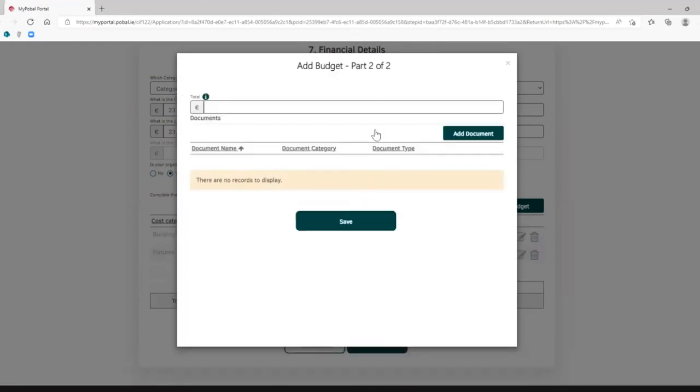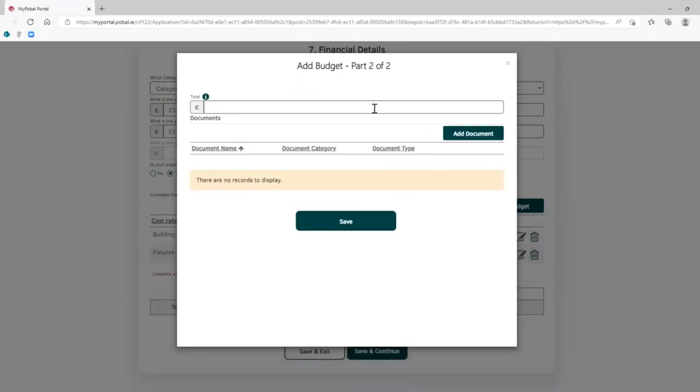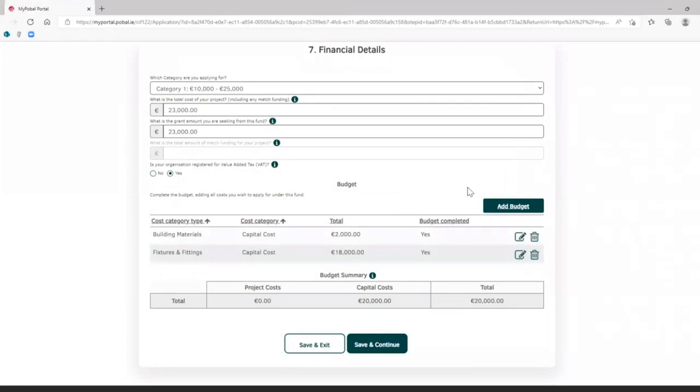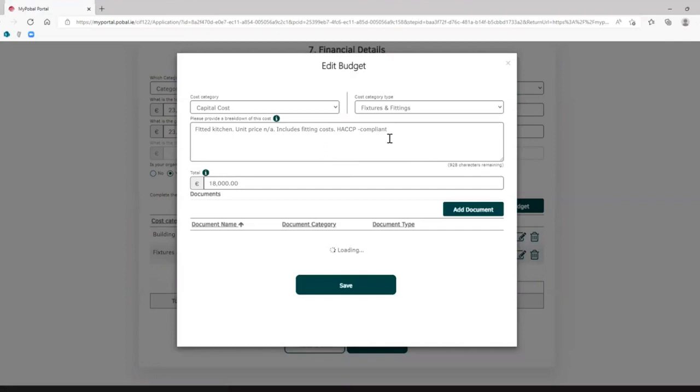When I click Save and Continue, a new window appears. I'm entering a total of €2,000 here just for the purposes of this example, and as this is a cost under €5,000, I don't need to add any supporting evidence to the cost. So I can just go ahead and save it. And now I'll add the next budget line.